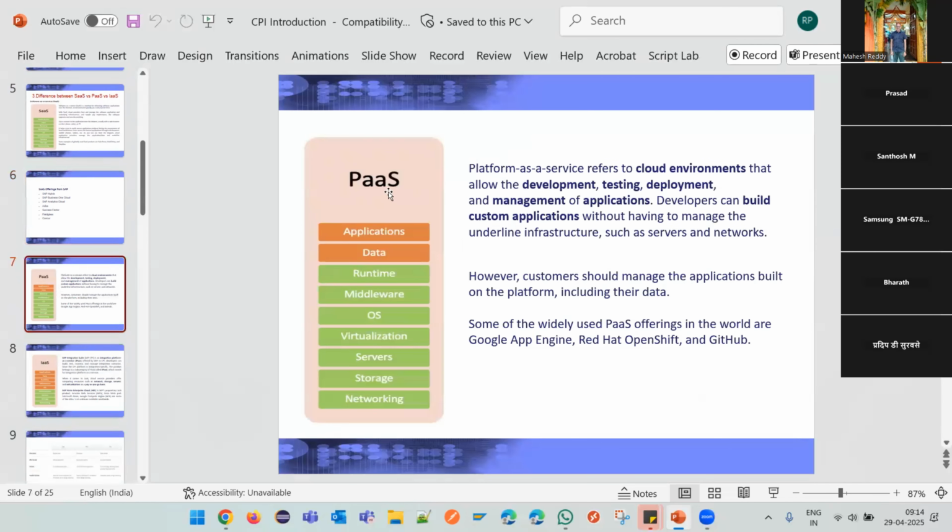Now, the name PaaS itself gives you an idea: whenever a customer subscribes to PaaS services, they will be getting a platform to develop their own customization objects, to test them, to deploy them, and to manage the applications entirely. If a customer prefers PaaS, they get a platform to develop, test, deploy, and manage applications end to end.